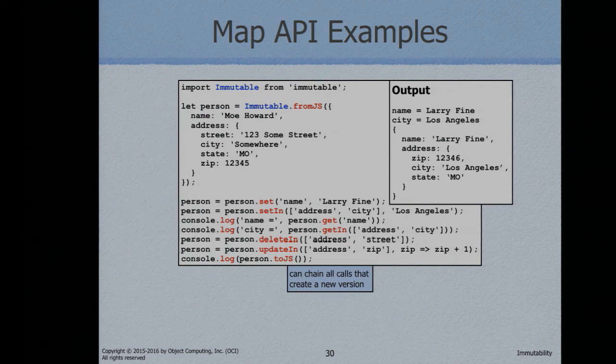All right, so here's a concrete example. I'm importing the immutable library, and then I'm going to create what will end up being an immutable map because I passed to fromJS a literal JavaScript object. And so I've got a name and an address. My address has street, city, state, and zip. And from this, I want to make some changes to the data. And so since name is a top-level property, right here, I can say I want to change it, and I give it a new value.